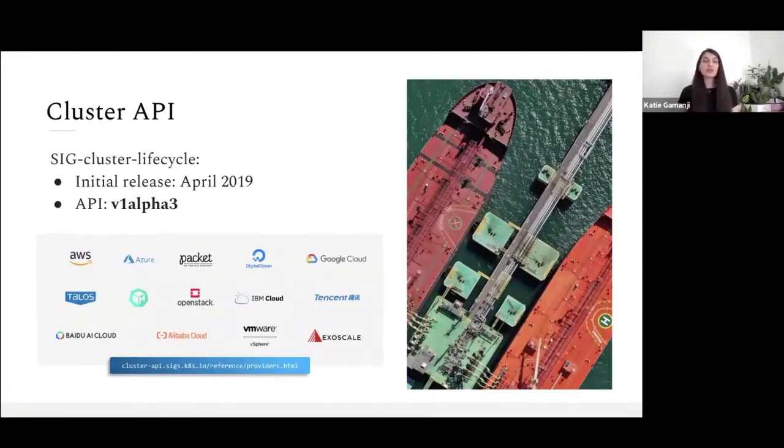I was mentioning that ClusterAPI integrates with multiple cloud providers, and currently we have a dozen of them, from which some of the major cloud providers such as AWS, Azure, Google Cloud, and many more. As well, the metal provisioning of a cluster is currently supported by Packet and Tinkerbell. And we even have support for Chinese providers such as Tencent, Baidu, and Alibaba Cloud.